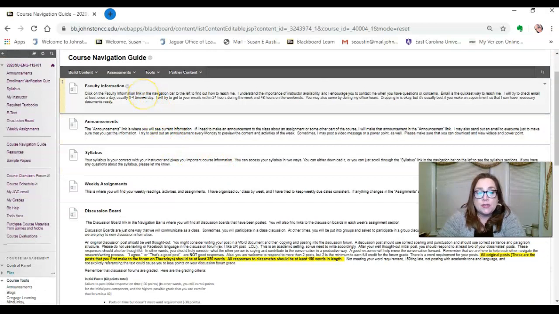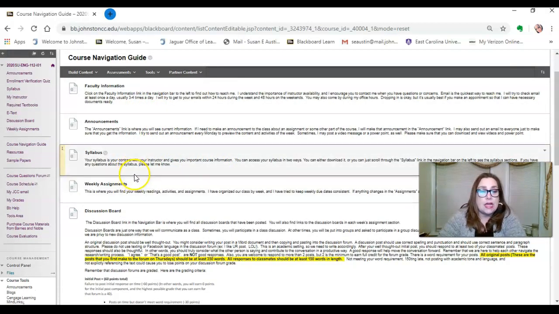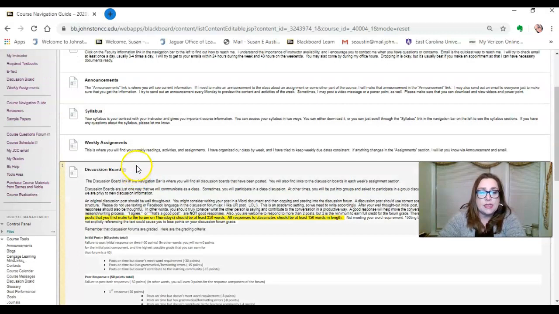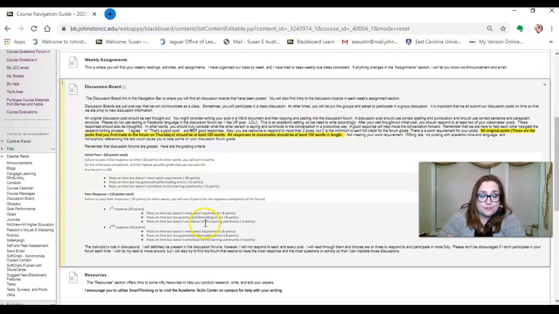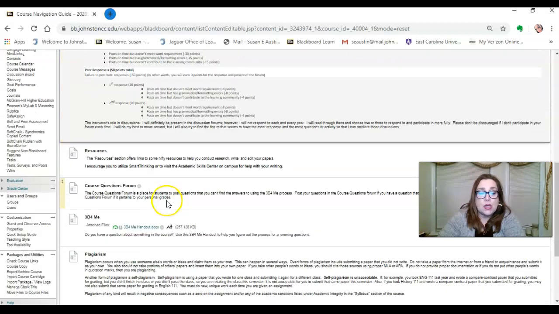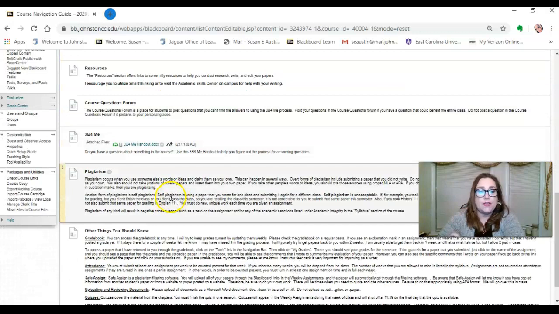There's faculty information, announcements, syllabus, and comments about the course. I think it's a good idea to just read through it. One of the big things I would say to pay attention to is the discussion board. I've mapped out how I grade the discussion boards, and I do grade my discussion boards. It counts as your attendance, and it counts as a grade. I do a 60-40 split there as well. Your initial post is worth 60 points, and then I've broken down how it's graded. Each of your responses to your peers in the course is worth 20 points, so that would be worth 40 altogether.